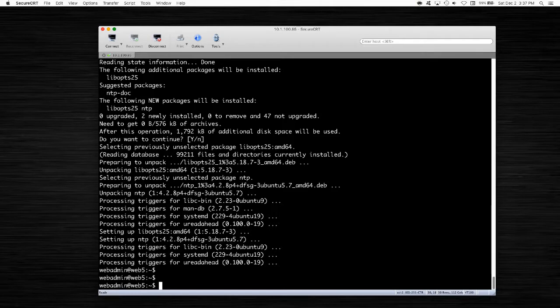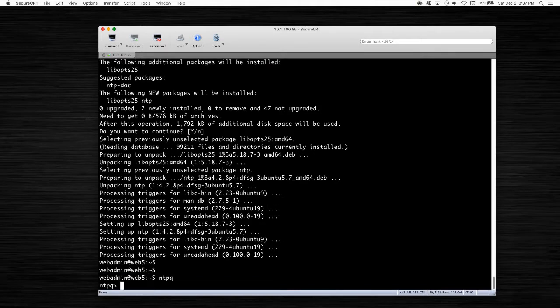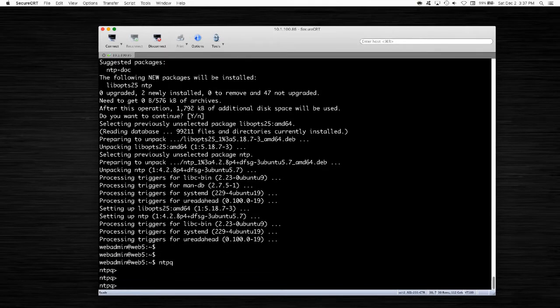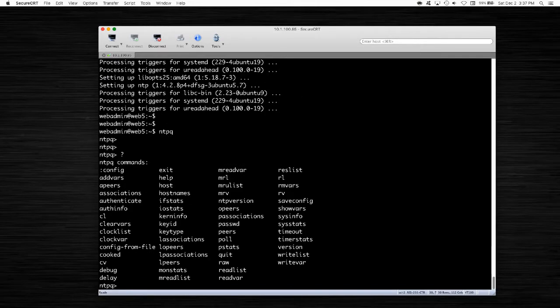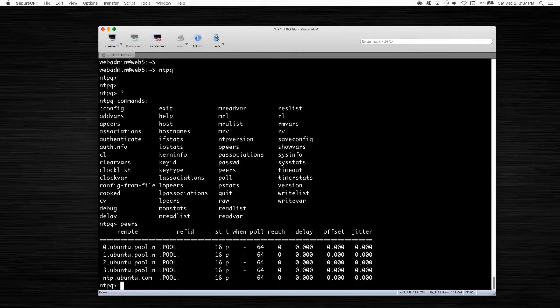To see how it's configured and do some various show commands to see what things are looking like, if it's communicating, type in ntpq. In this interface, you can query NTP and see what's going on. If you're not sure what the commands are down the road, just type a question mark from ntpq and it'll give you a list of all the commands you can run in this mode. A really handy one is the peers command. This will show you what servers you're peering with.